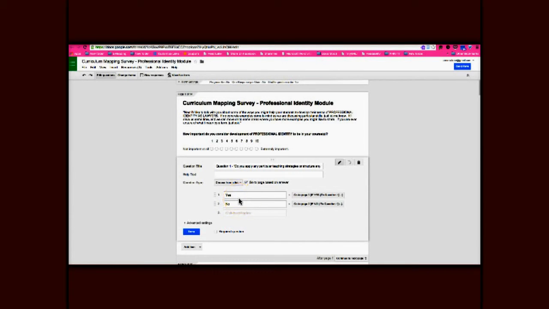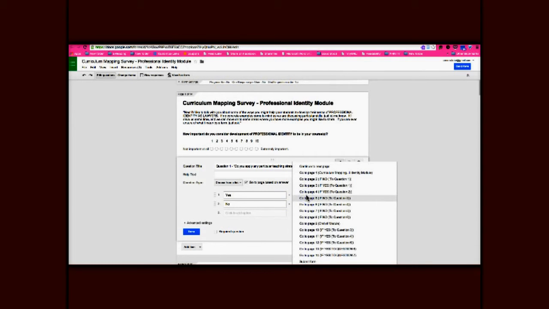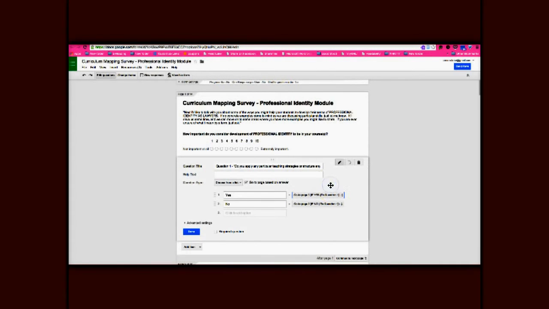But for the purposes of this particular question, there was a yes. And so what I set, among the options here, was question 1. So if question 1 is yes, then that's the page it'll go to. And then likewise with a no response, I chose go to page 2, which I titled "if no to question 1."